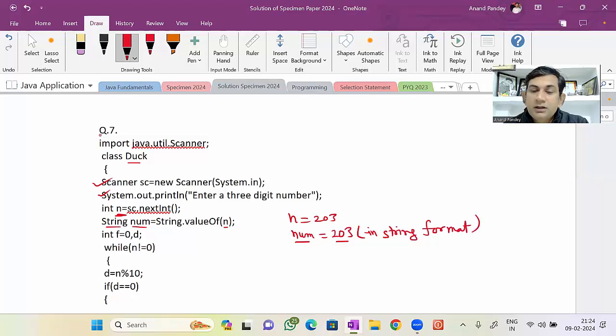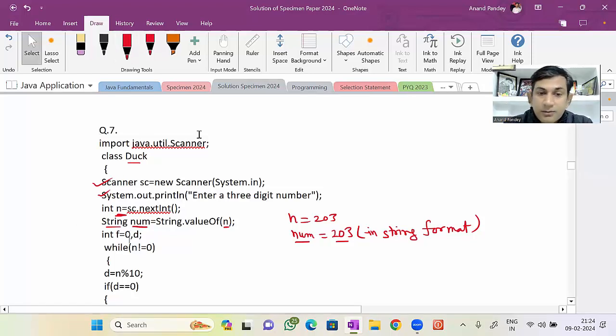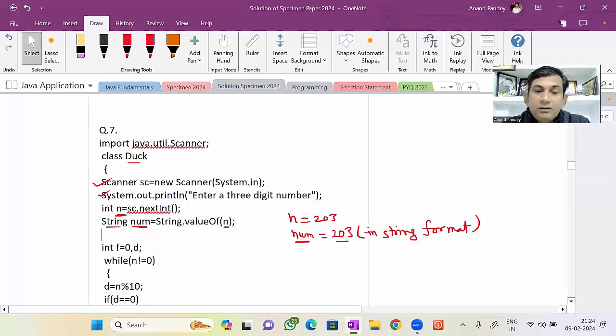String format means here 203 are not the digits, here 203 are the characters. Okay. So we have converted this number into string type. Remember this valueOf function is very useful in number programming also. Okay. Now num is 203. Now we can count the number of digits.